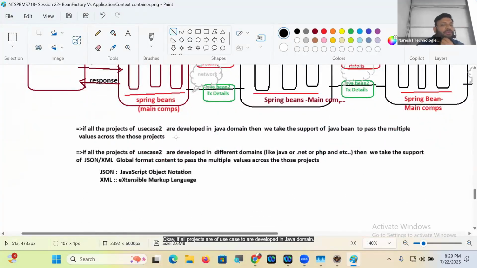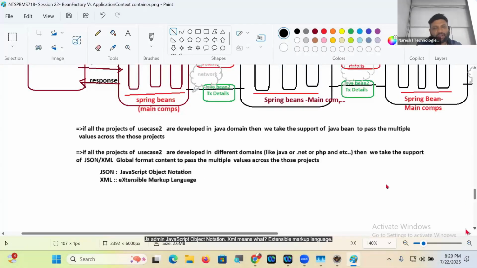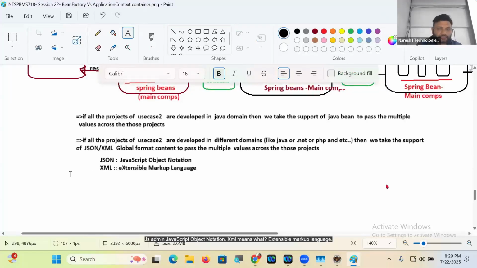If all projects of use case 2 are developed in the Java domain, then we take the support of a Java Bean class to pass multiple values across those objects. If the projects are developed in different domains, then we take the support of JSON or XML. JSON and XML are universally global formats. Java Bean works across Java projects only. JSON means JavaScript Object Notation. XML means Extensible Markup Language.